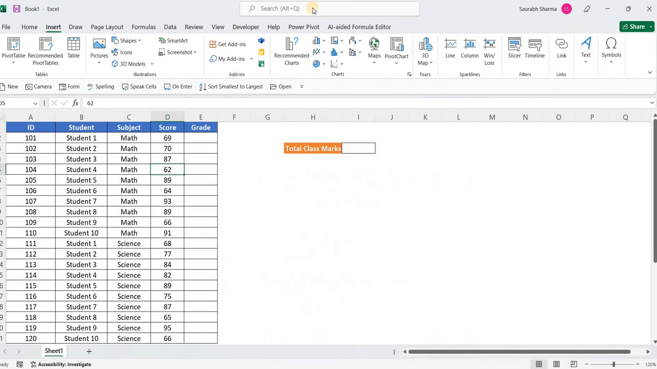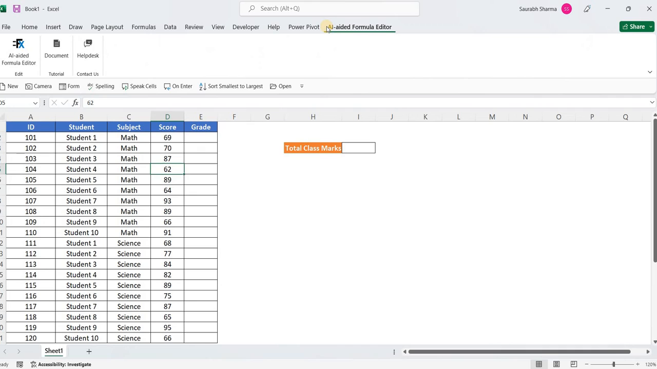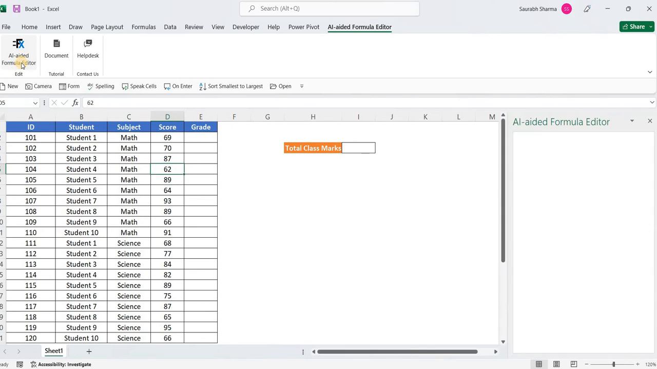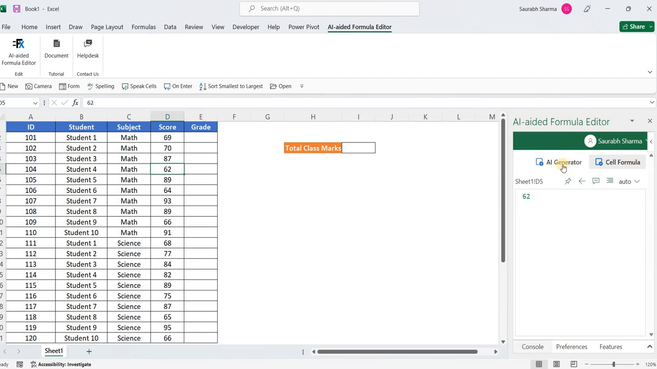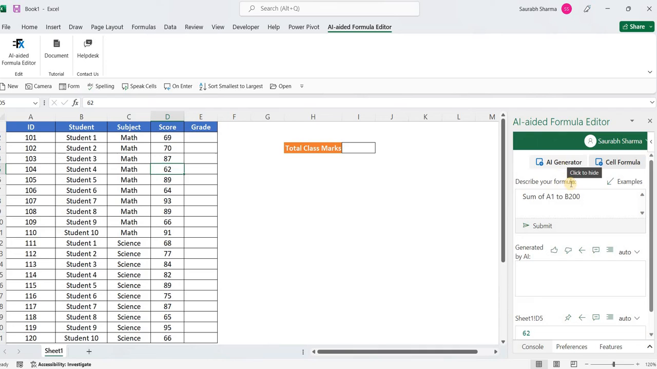If you click on Add, then you can see the form that will be added in your Excel worksheet, and you can see it above in the ribbon. Then you need to click here the AI Added Formula Editor, and first of all you have to log in with your personal ID, or with your Microsoft ID. Let's suppose I log in with my personal ID, then I click on AI Generator. The AI Generator is showing: describe your formula, which formula you want. You have to write it here in simple English.